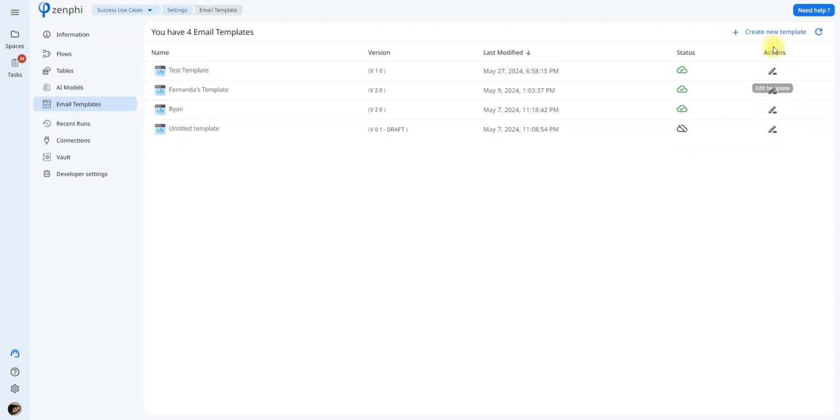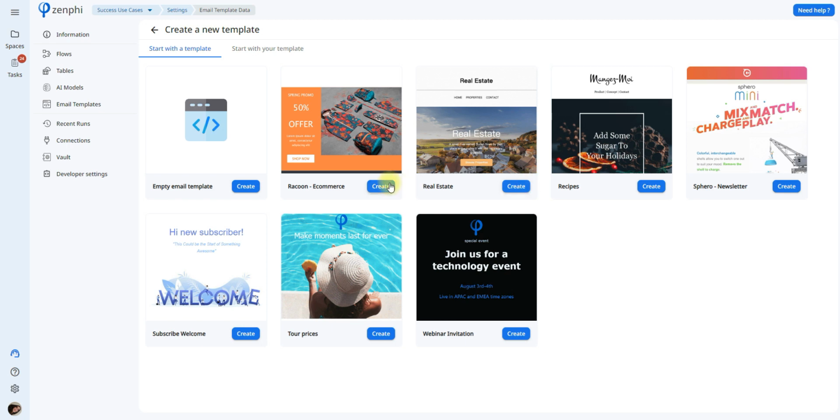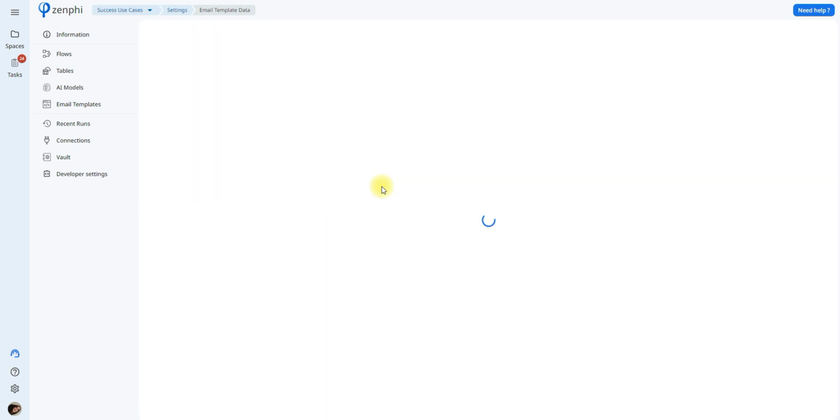So to create a new template, we're going to click here where it says create new template, and we're going to be able to select either an empty email template if you want to start completely from scratch, or if it's your first time creating a template, or maybe you don't want to start completely from zero, I would suggest choosing one of our pre-made templates. For this example, we're going to be choosing this one called Raccoon E-commerce.